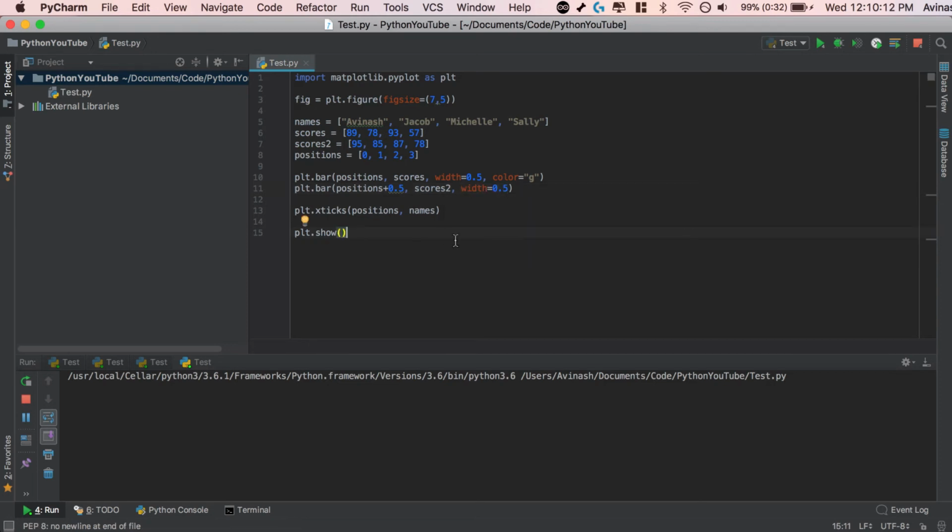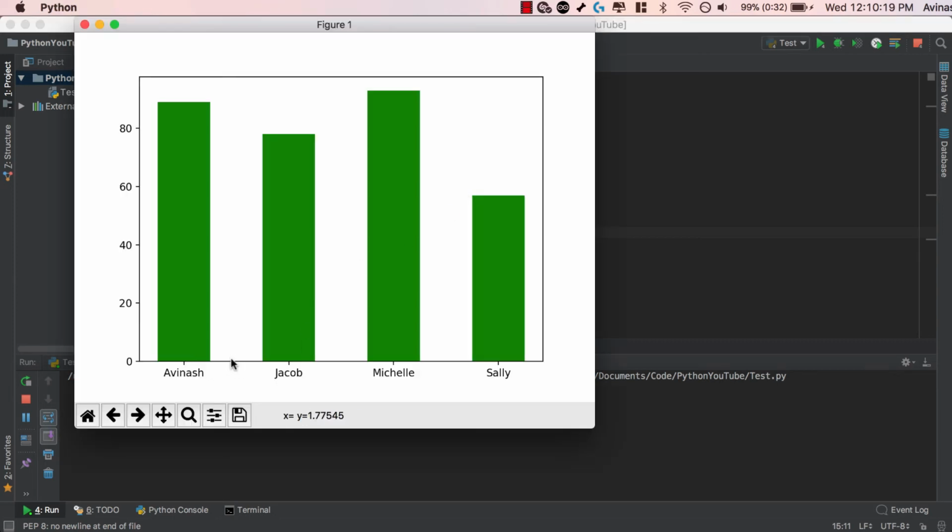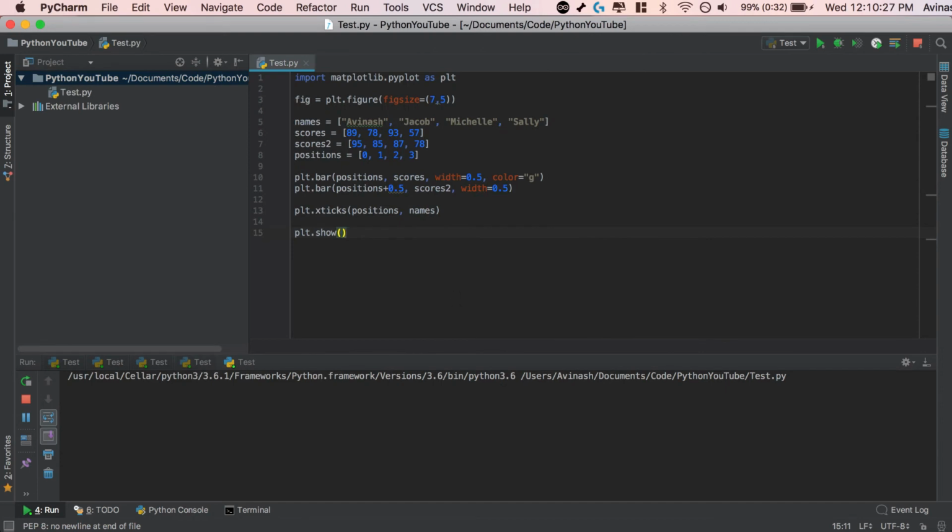So again, the way you want to think about it, guys, is when you're plotting the second series of bars, you want to correspondingly plot them right over here. So you shift it all by 0.5, so the middle point is right over here, and they'll appear right next to each other. So go ahead and save this, run it, let's take a look.